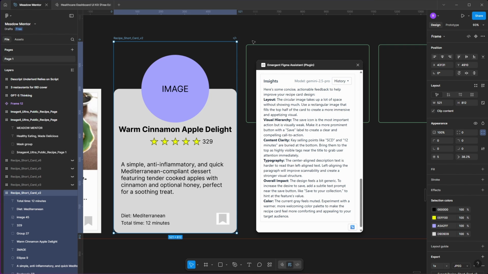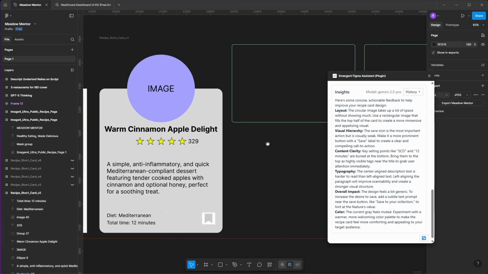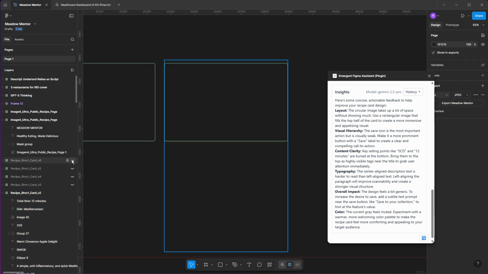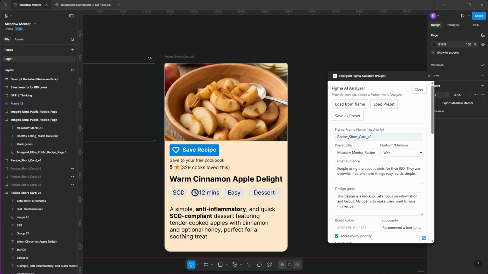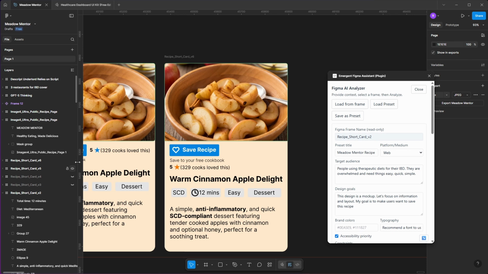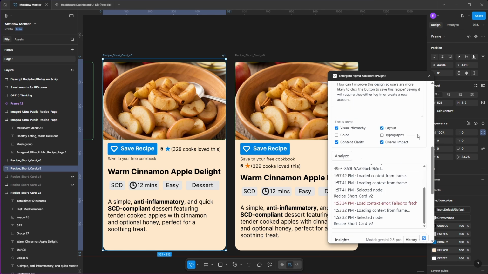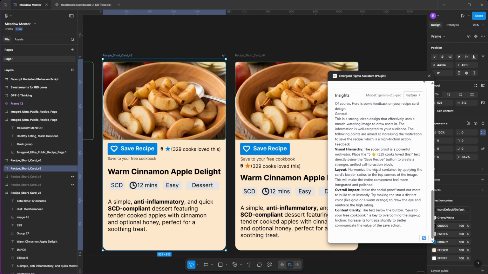And so I just went through and I started implementing its feedback. And the end design that I ended up going with is this, based on all of the feedback it was giving me. So this is a previous version. Let me load from frame, and then let me show some of the feedback.